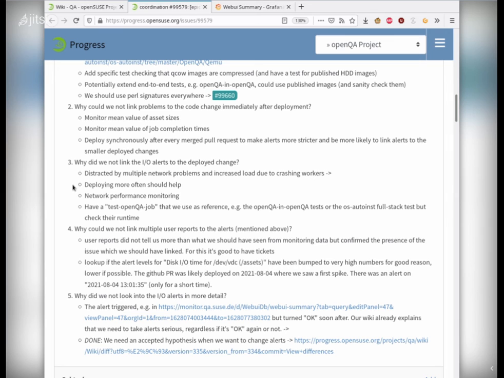Okay, and then we also came up with the idea to have a test openQA job that we use as a reference. For example, something like the openQA-in-openQA tests, which are running in openQA, or maybe the openSUSE full stack test, but we check their runtime within our live infrastructure. So not just have a test within the GitHub repository, and well, we do have the openQA-in-openQA tests on openqa.opensuse.org, but we should have some kind of smoke test, some reference openQA test itself in the infrastructure that we just maintain and nobody else touches or changes. And whenever that fails, then we are pretty sure that it's something within our responsibility. Does that make sense?